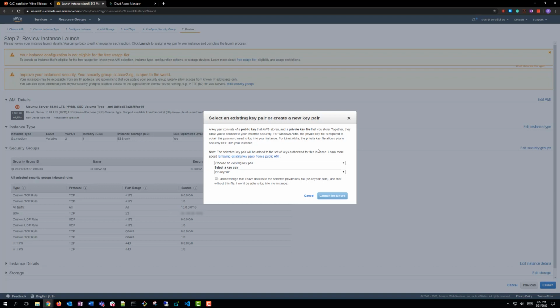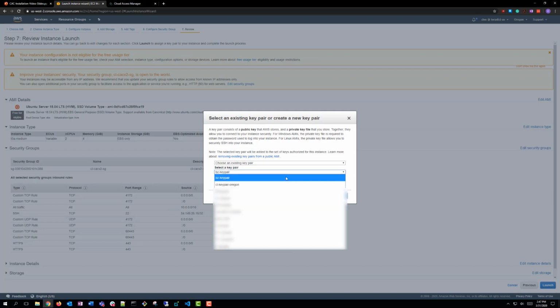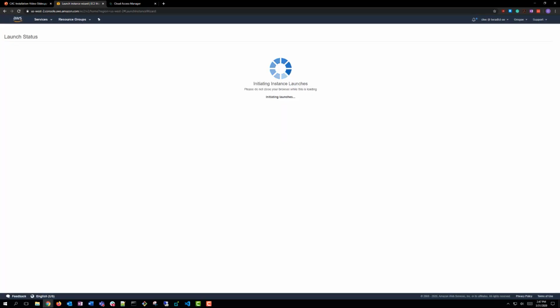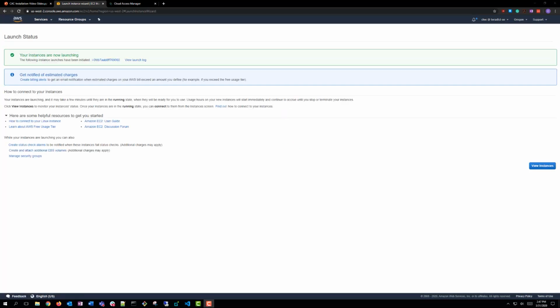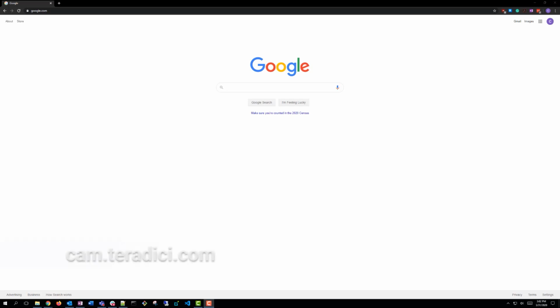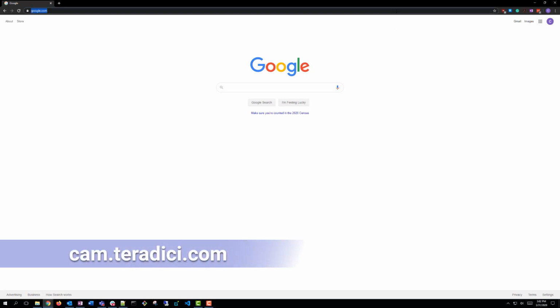Now it's asking me to select my key pair, so I'm going to choose my existing key pair, which I created previously. I'll acknowledge that I have access to this selected private key file, and I will hit launch instance. Now my instance is launching. We'll wait for my instance to launch, and we'll go back to view the instance on my dashboard. While our new instance is deploying, we will navigate to cam.teradici.com from a Google Chrome web browser.